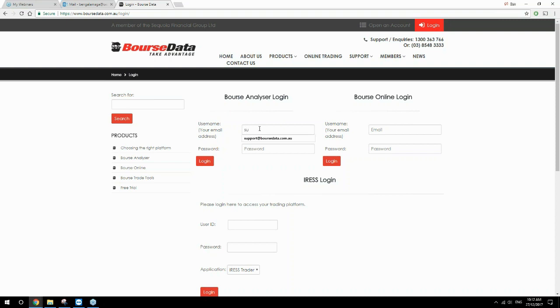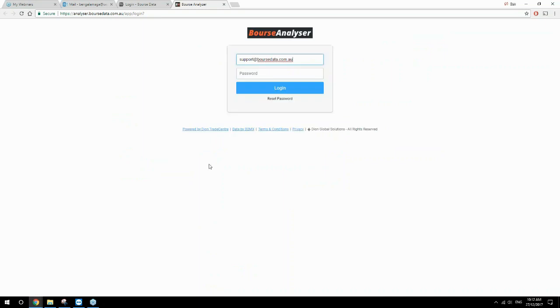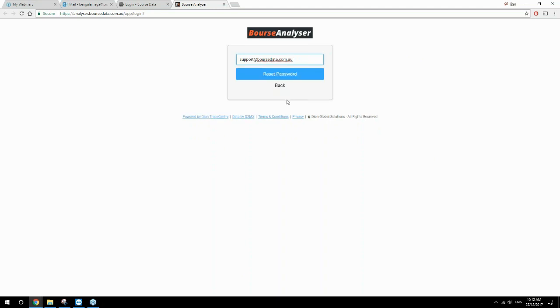So I'm just going to try logging in here. I've purposely put in the wrong email address, so it prompts this screen. What I want to do is go to reset password. You see that there in blue underneath the login button. If I click that, it's going to send me a password reset. I've already done that.